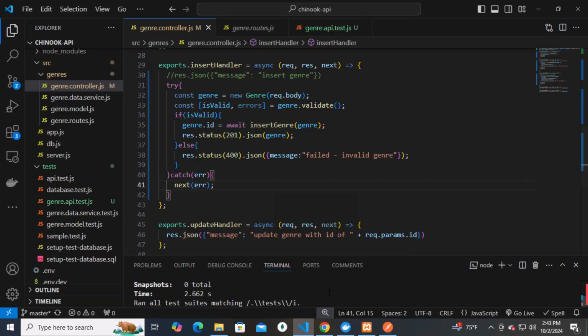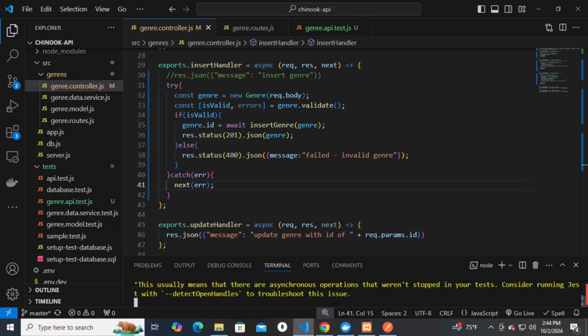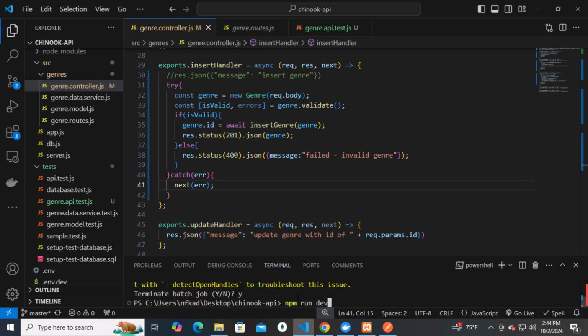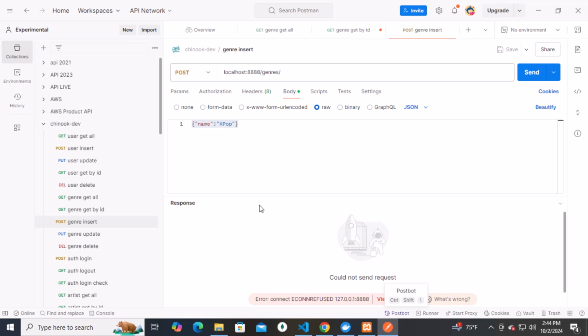All right, lots of parts here. Okay, so over here, I'm going to kill the test that's hanging in the terminal right now with Control C. And then I'm going to do npm run dev here to start the server. And then I'm going to go back over to Postman and try it again.